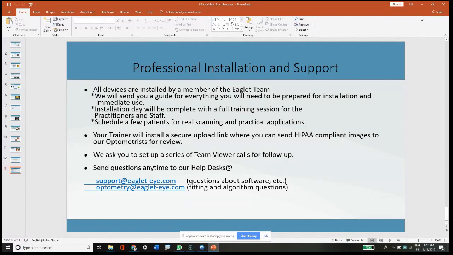We have a couple of different help desks that I have noted down here. Those are definitely always made available to you. We are on a time difference with Holland, but between myself and Tom and the different people out there, we're able to get most questions answered within the business day.